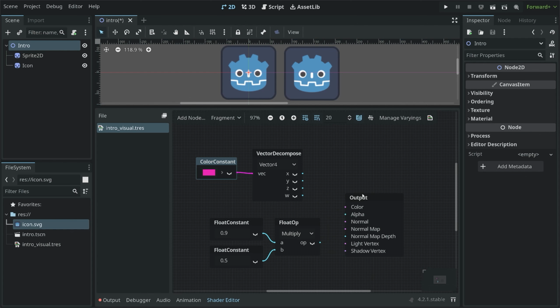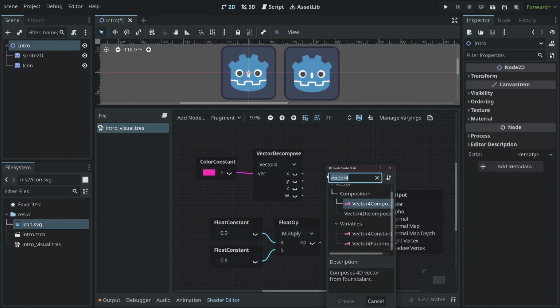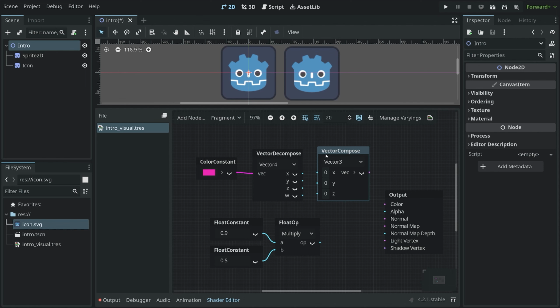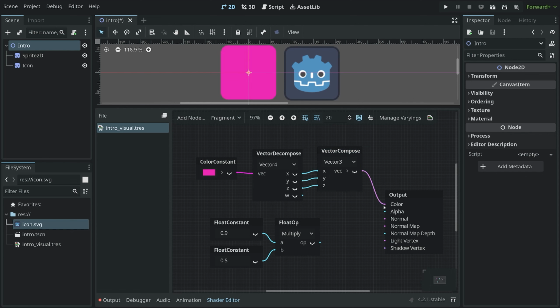However, that's also not what I want to do. Instead, I want to add another node, and that is going to be a vector 3. Or to get the full name, we want to have a vector 3 compose. This one is basically the opposite of a vector decompose, in the sense that we now can specify 3 values, x, y, and z, and the output is going to be a vector. In my case, I want to assign x to x, y to y, and z to z. And then this value I'm going to assign to the color. Now we are getting the color that we are specifying in the color constant node.